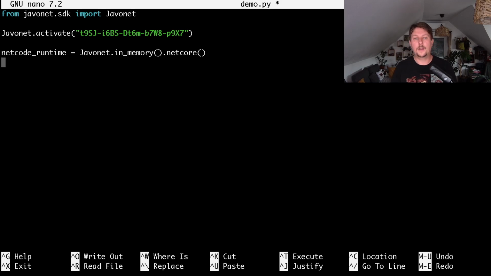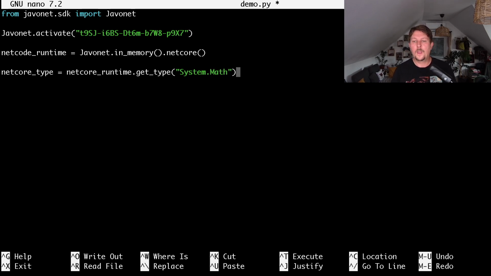And once this is done, we can use the net core runtime get type, and we reference the System.Math, and we call the execute. So let's fix the typo I have noticed. So netcore runtime. And then what we can get is a response.